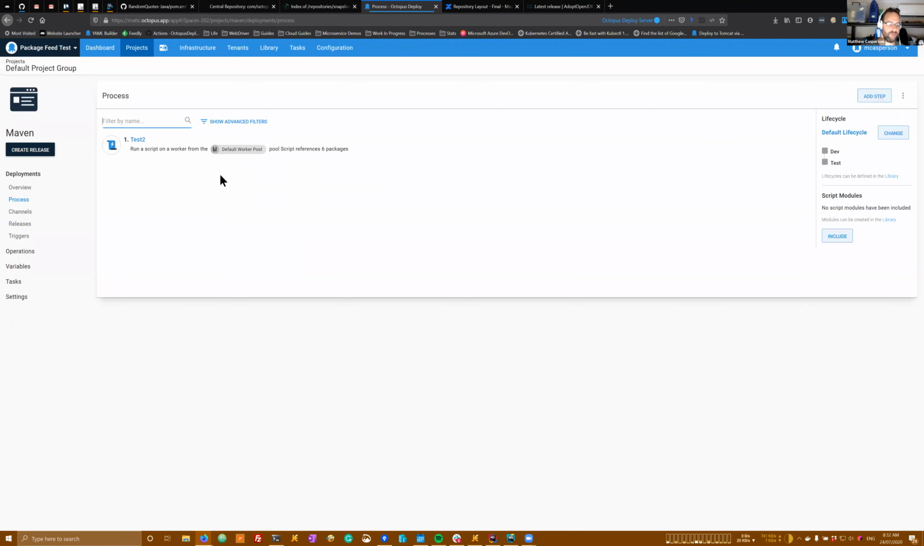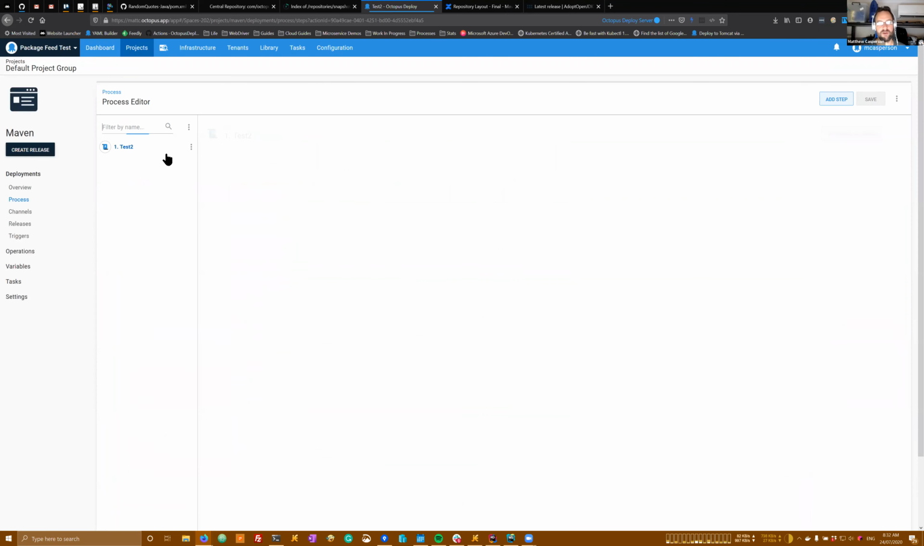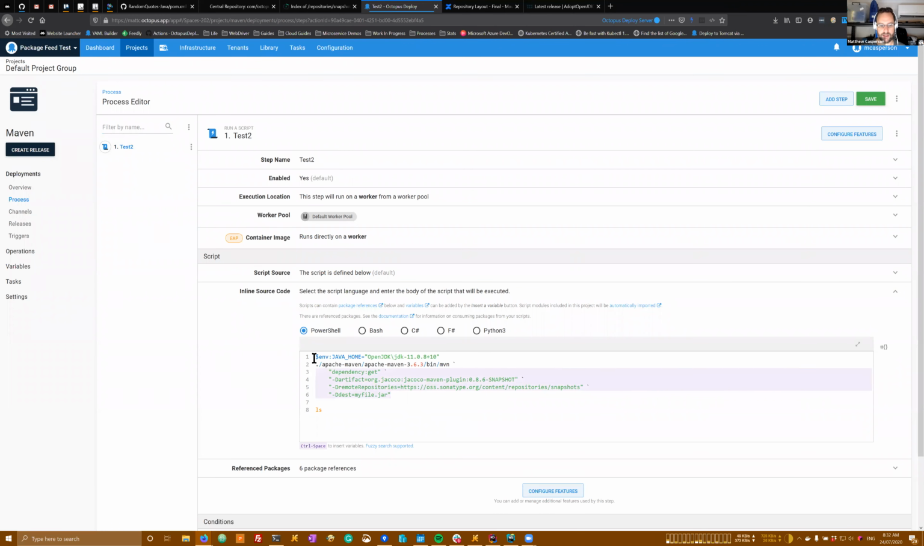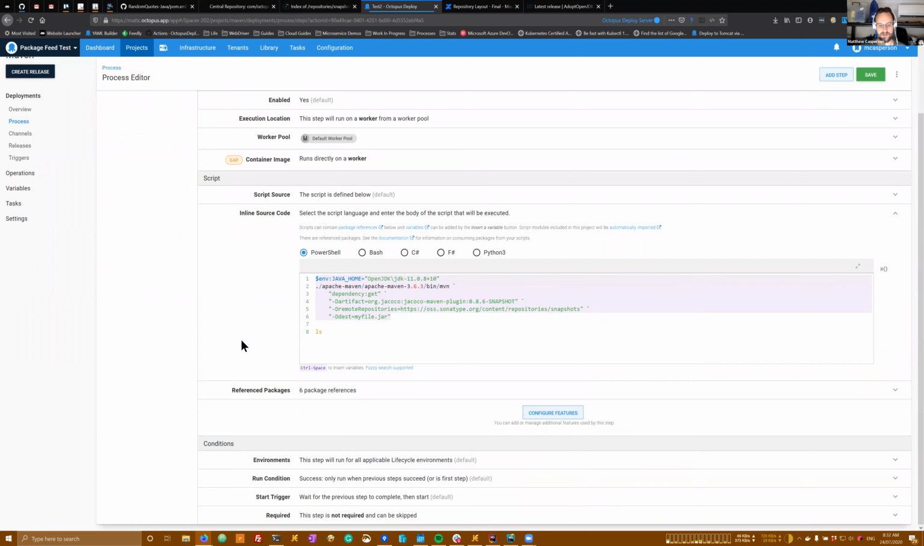What I can prove by running Maven through the tentacle is that all the networking is as I would expect. And so if this command worked and Octopus didn't through a tentacle, then we probably have a bug that we need to sort out. So that's another good debugging technique.